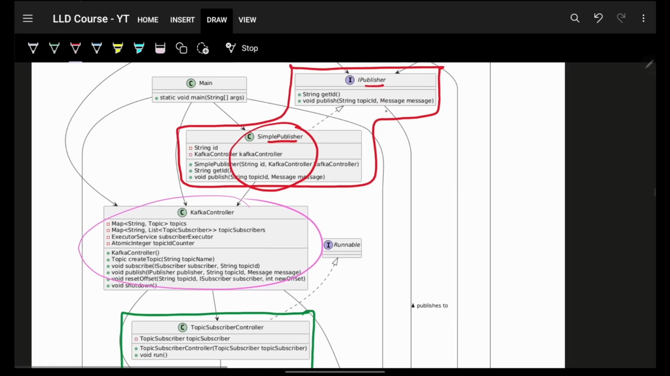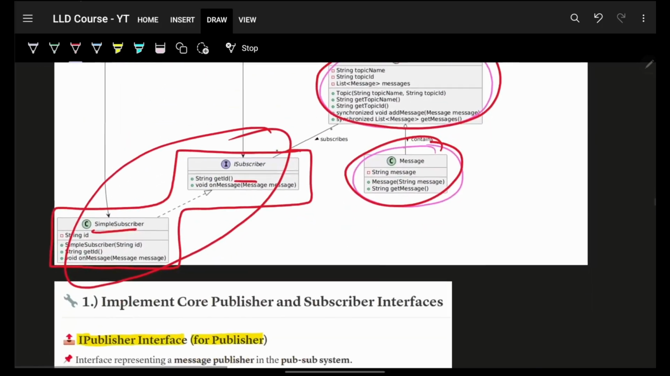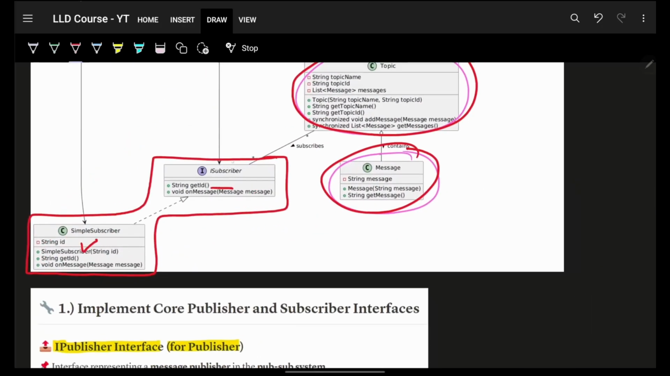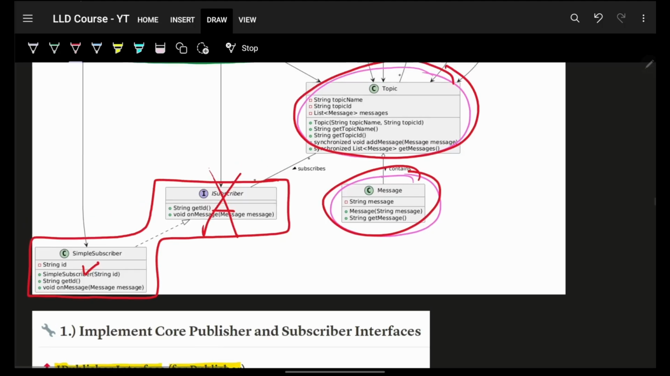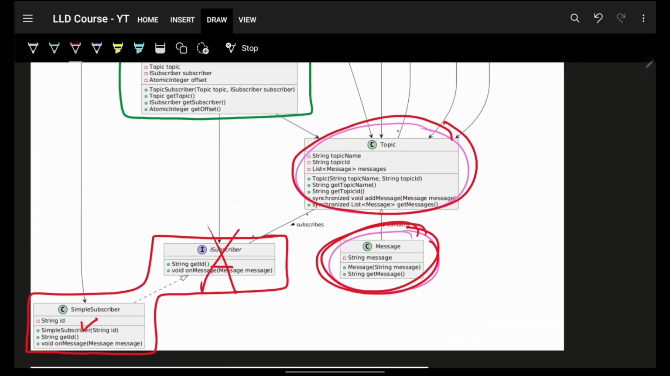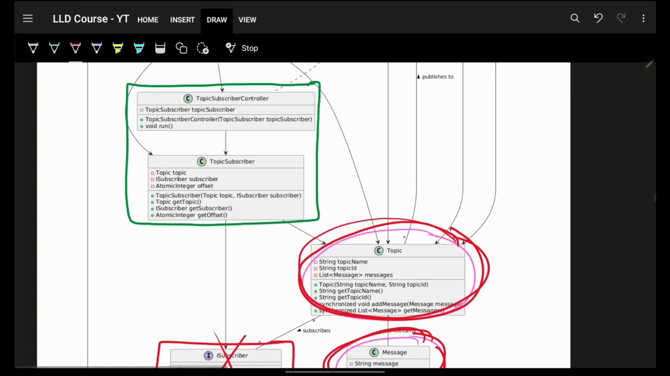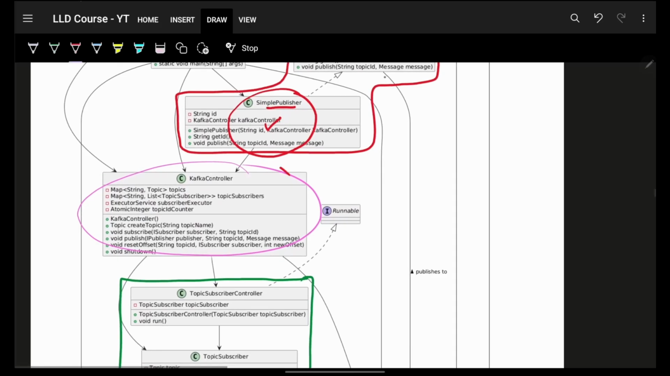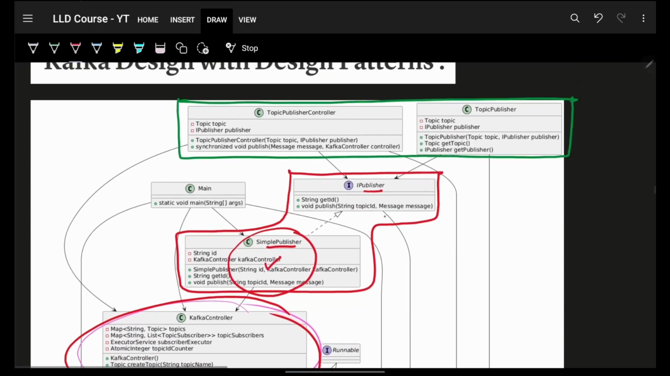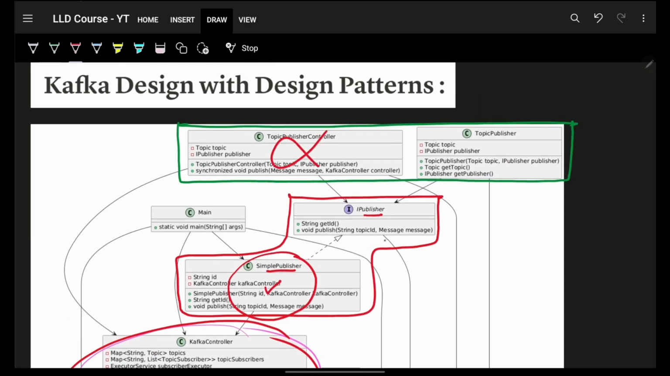So rather, I'm going to focus on concrete class of simple publisher, simple subscriber. I would have verbally mentioned, but I would have ignored. I would have to focus on message and topic. I will have to keep my main Kafka controller, but obviously I would have ignored my topic controller, and I would have, let's say, kept only topic publisher. So again, although controller will manage all the operations which need to be done on this, but still, I don't have time.